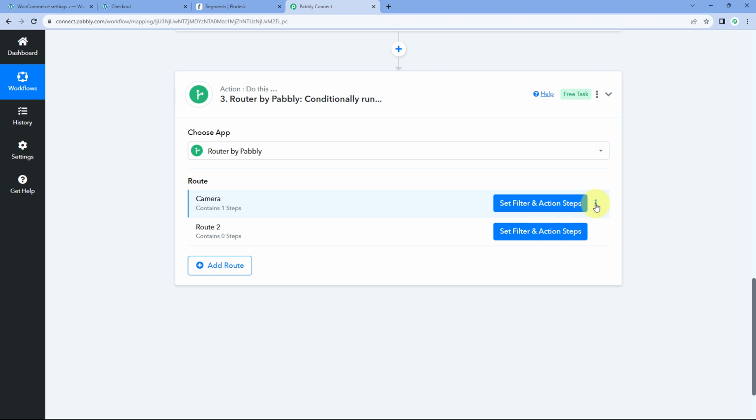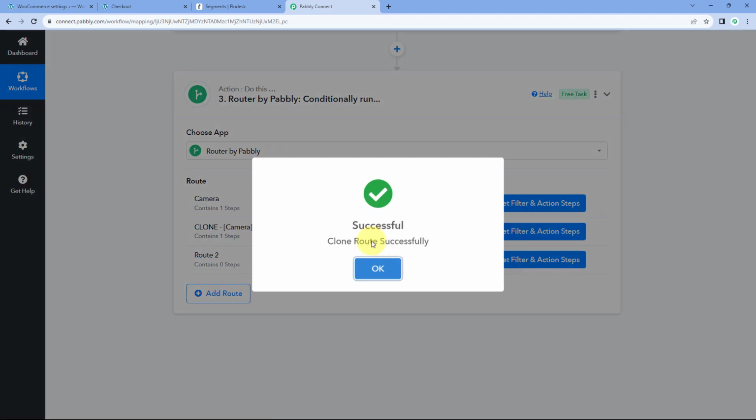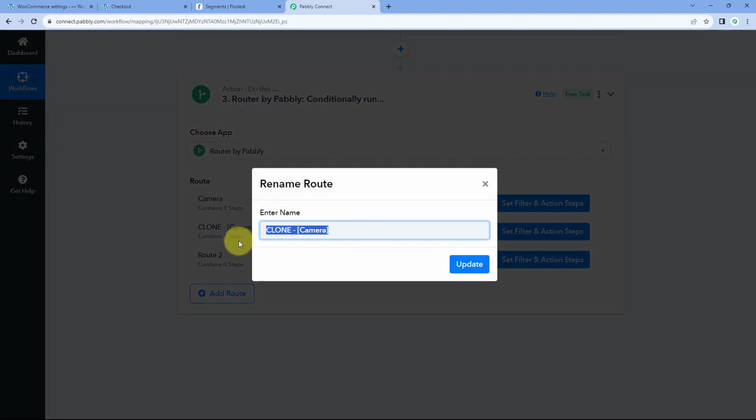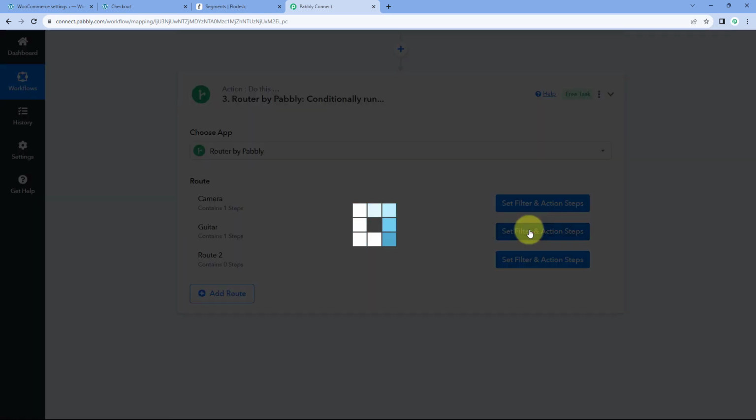So we can just clone this route which we have created. Just click on these three dots and click on this clone button. Just clone the route, and then after cloning it, let's rename this route. So we want to set up this route for guitar. So I would like to name it guitar and click on update over here. Then we'll go to the set filter and actions tab.